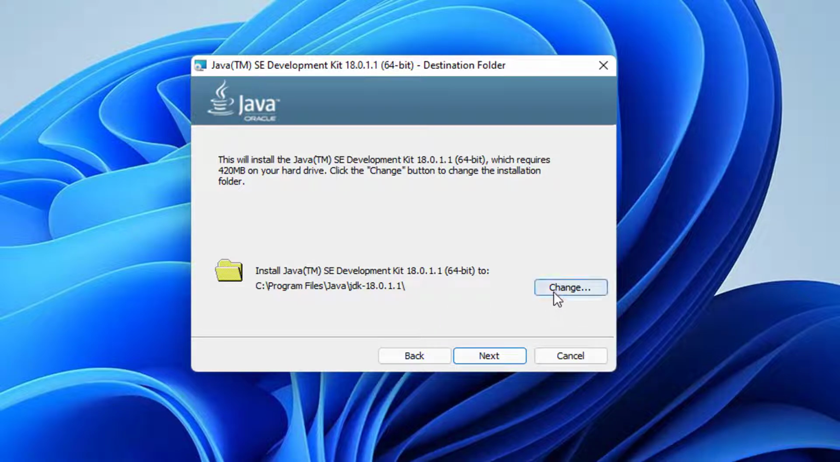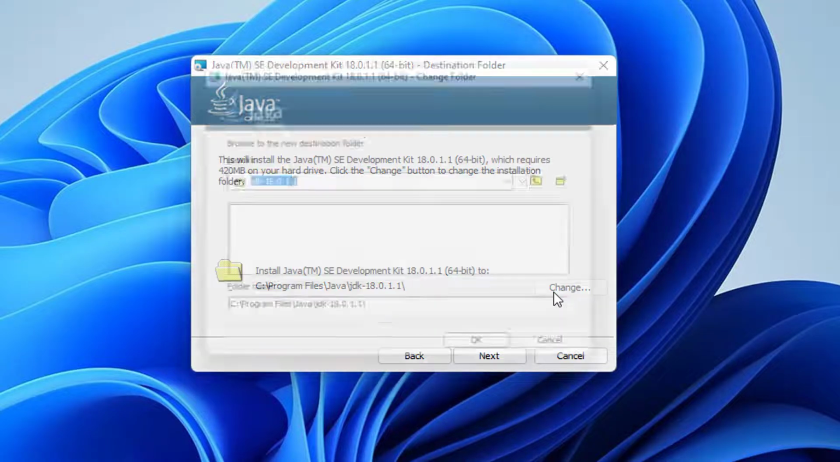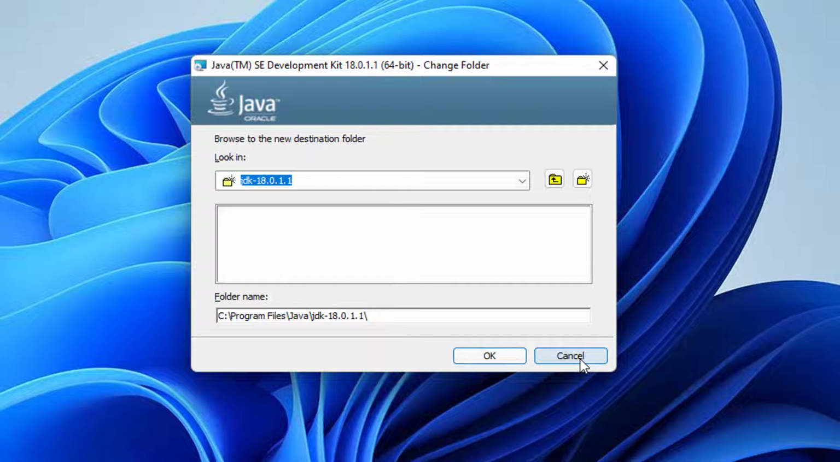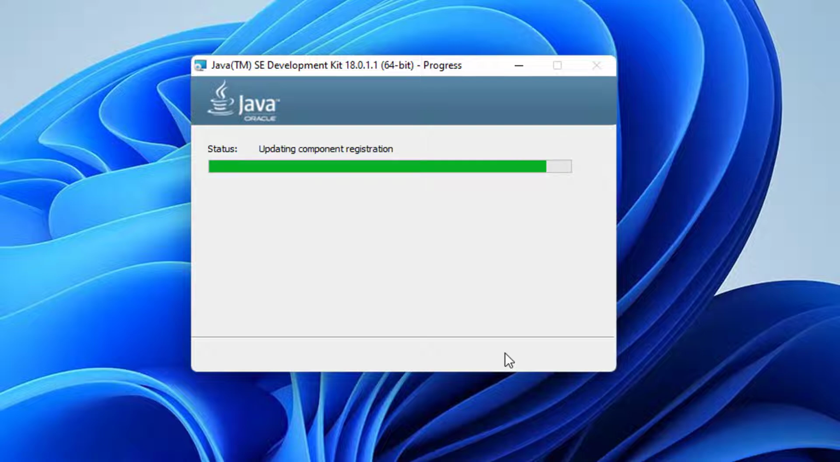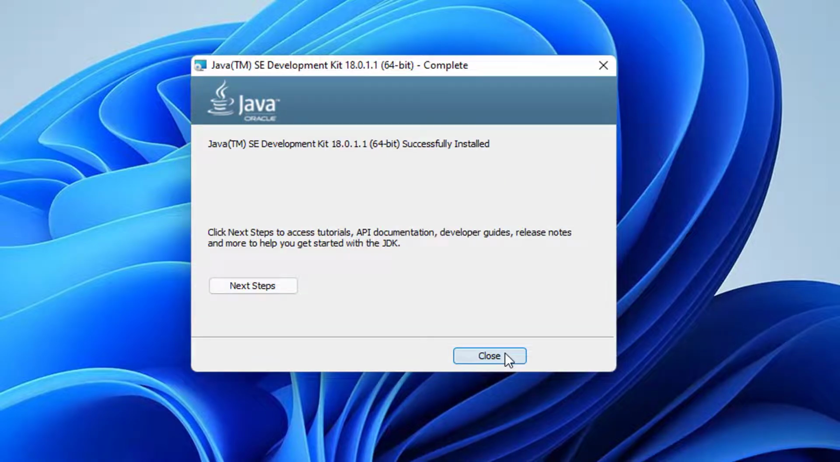If you want to change this path, just click on Change. And then change the destination. Otherwise, if you don't have a good reason to change this location, just leave it as default. And then click on Next, which is going to start the installation of Java on your Windows 11 operating system. At this point you just need to wait for this process to complete, and in a few seconds you can see the Java JDK has been installed on my Windows 11 operating system. So I'm going to close this window. That means Java is installed on my Windows 11 operating system.